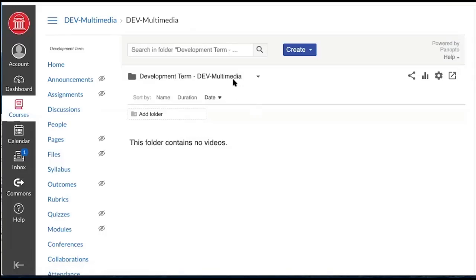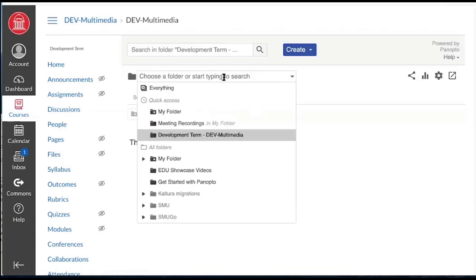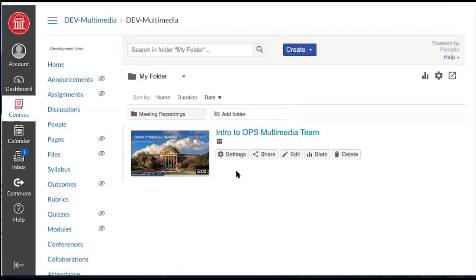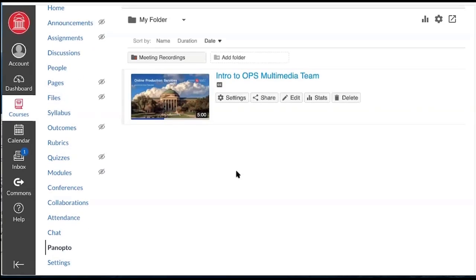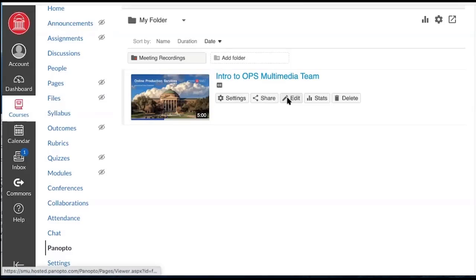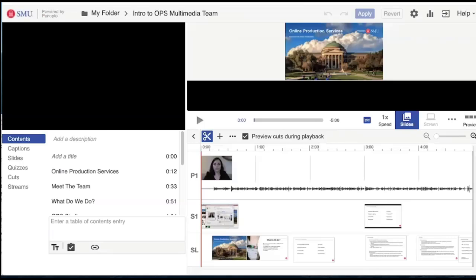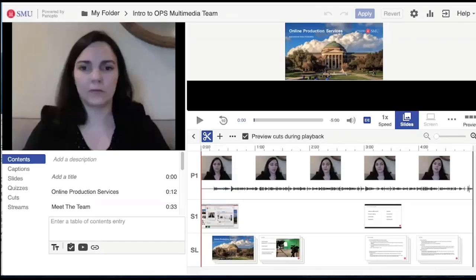So once your video is ready, it's going to be in that designated folder that you had it. And so I'm going to navigate to my folder, which is where I uploaded a video recently, and I want to show you how you can do some simple editing in Panopto. So I'm just going to hover over the video, and you see these tool options. If you select edit, this is going to take you to the editing screen where you're able to trim the beginning and end of a video, as well as anything in the middle that you want to delete.